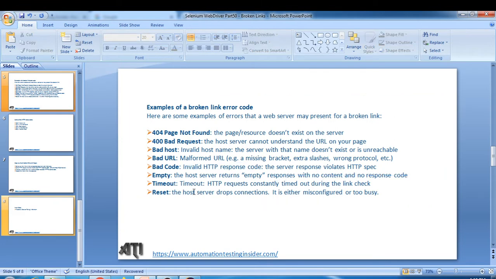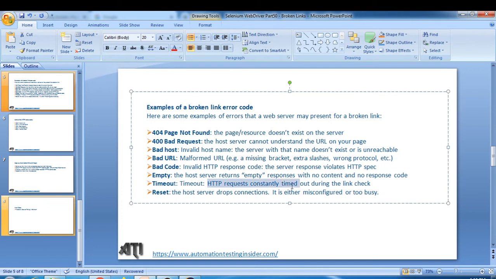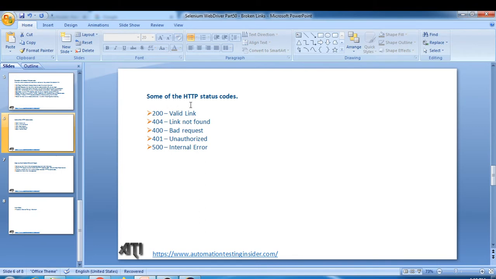And we have timeout. The HTTP request constantly timed out during the link check. So let's say a link associated with a particular link or image is taking time to load, in that case we'll get a timeout error. And reset: the host server drops connections, and it is either misconfigured or too busy. So these are the different examples of broken link error codes, and these are the HTTP status codes we get most frequently.